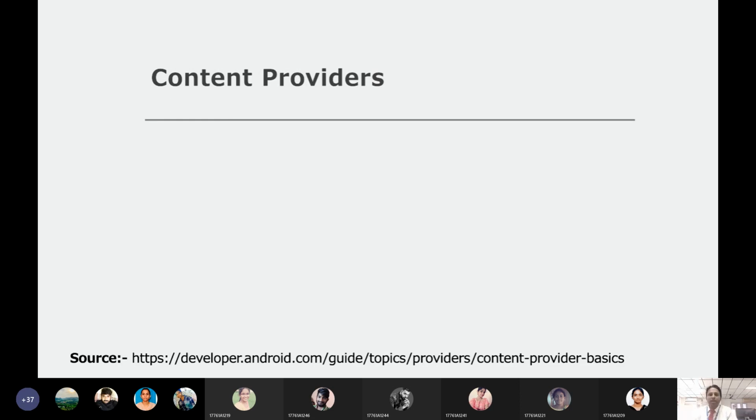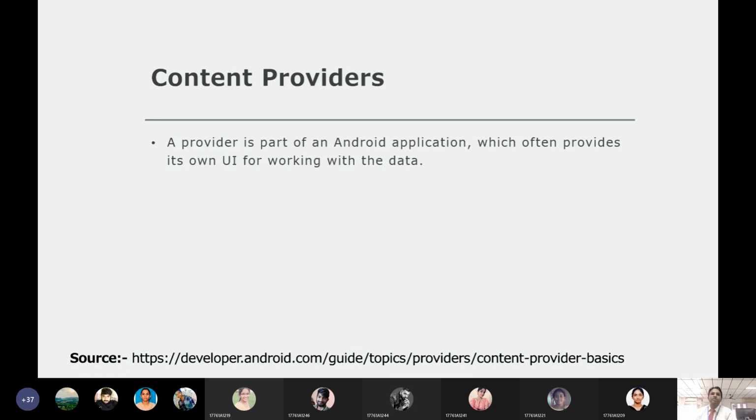Now, of course, I prepared this content from the developer.android.com website. You can refer to that website for this information. Okay, now the first one. A content provider provides its own interface in order to access the data. Okay, that's what this point says.